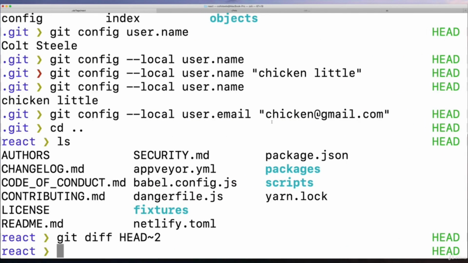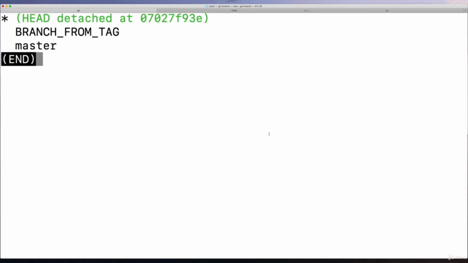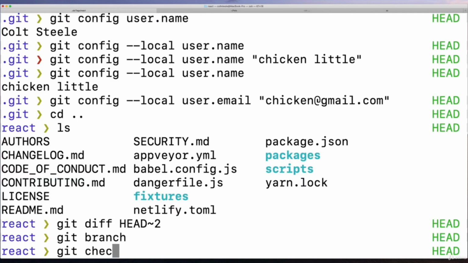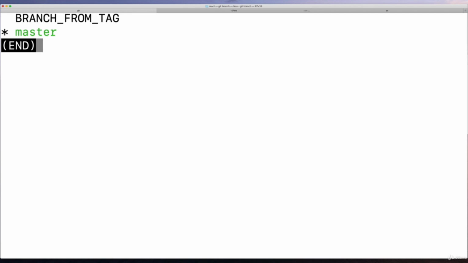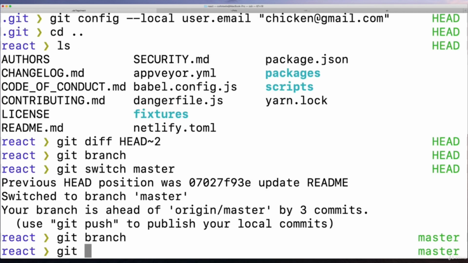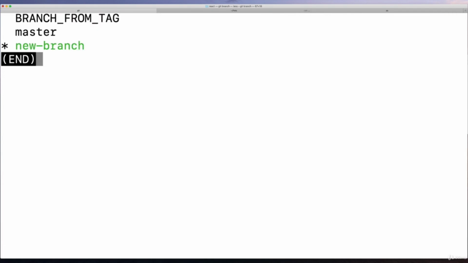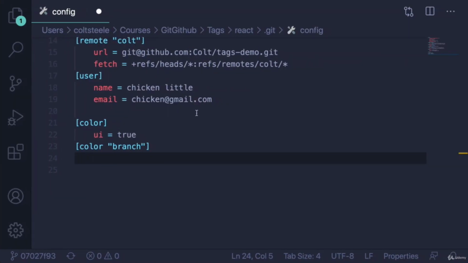So I'm not sure what we have right now. If I do git branch, okay. Well, I'm in detached head. Okay, let's go back to master. Git switch master. Okay, let's do git branch again. So my current branch is green right now. And if I make another branch, let's just call this new branch. Yeah, so it's green, and then the other branches that I have locally are black. So I can change that.